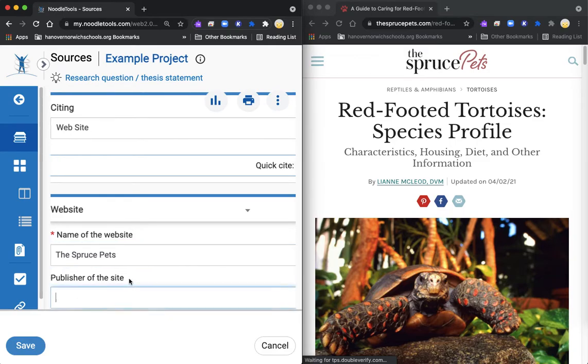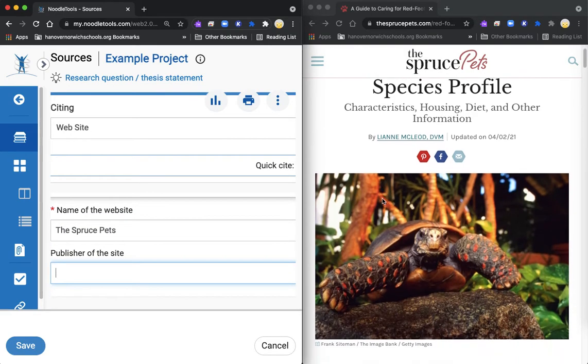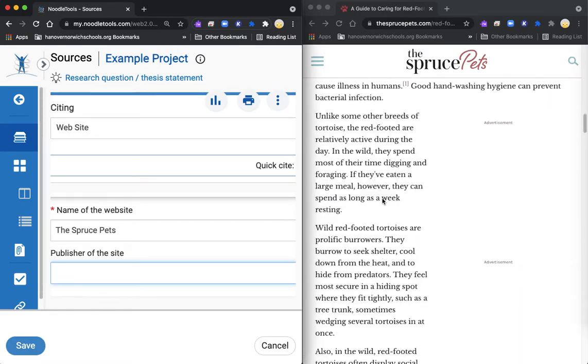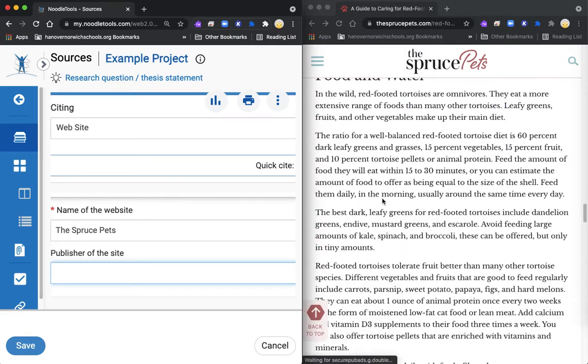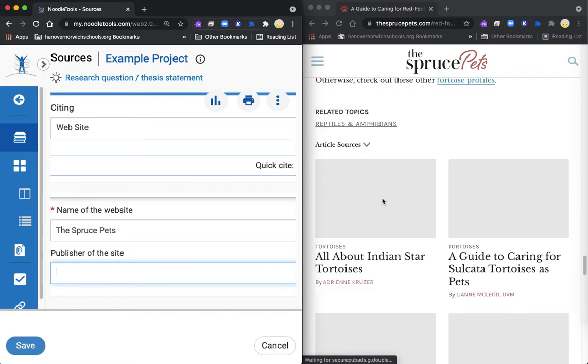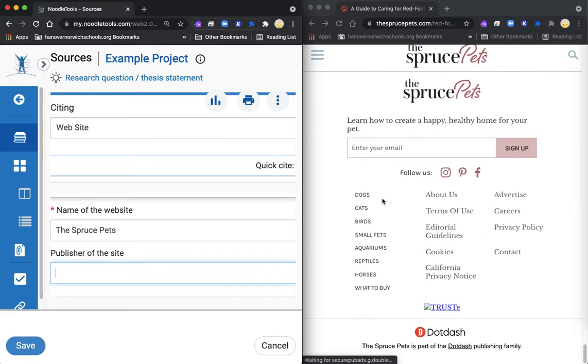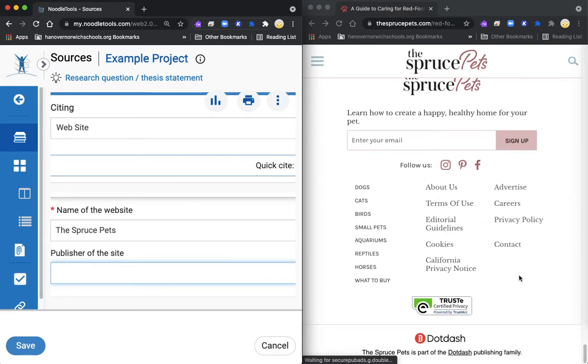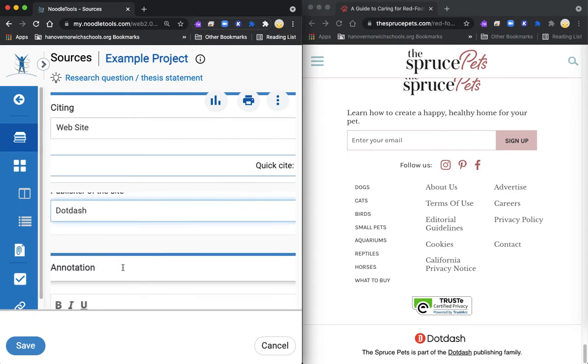And then to find a publisher of the site, I'm going to scroll down to the very bottom and see if there's a copyright notice. And all the way down here, it's part of the Dotdash publishing family. So that's going to be my publisher. Now, a lot of times your publisher is just the same as the name of the website, and in that case, you can leave that blank, right?